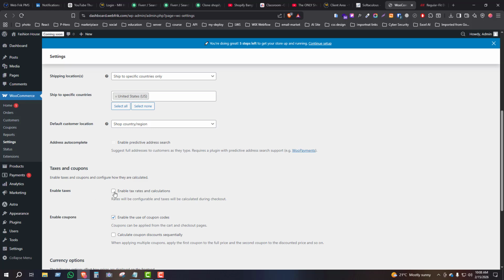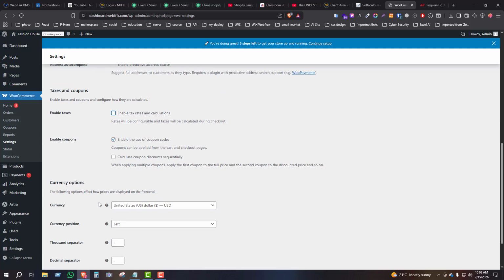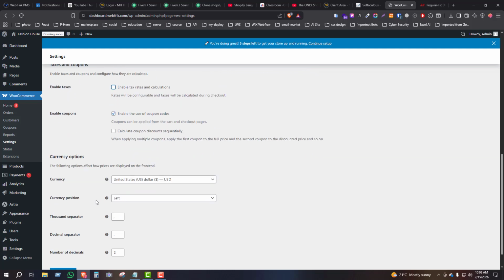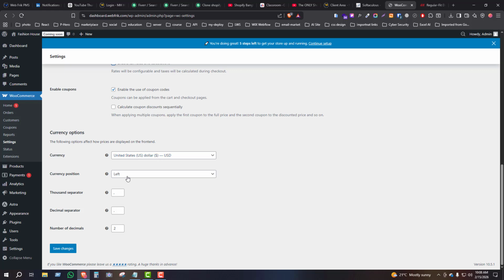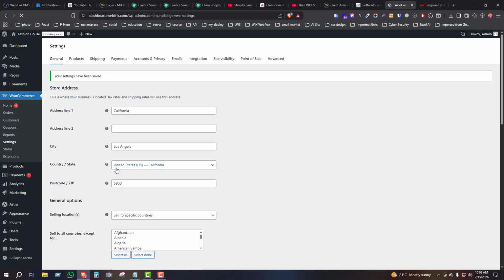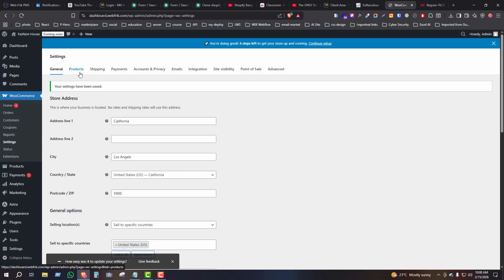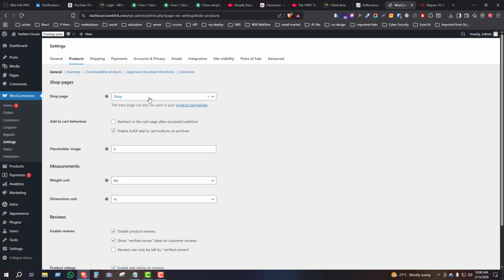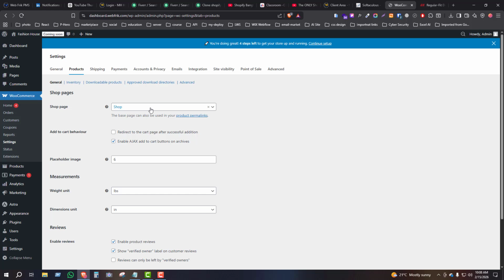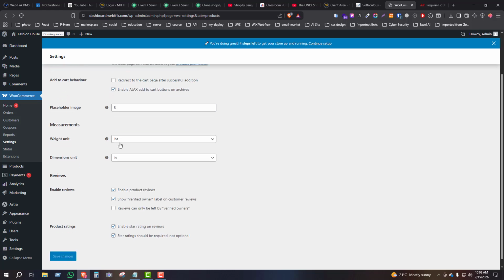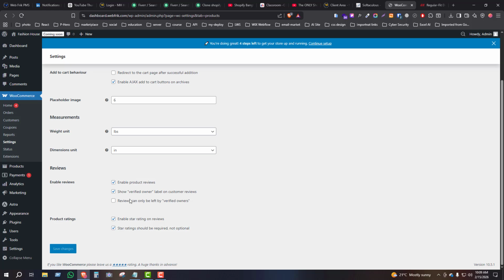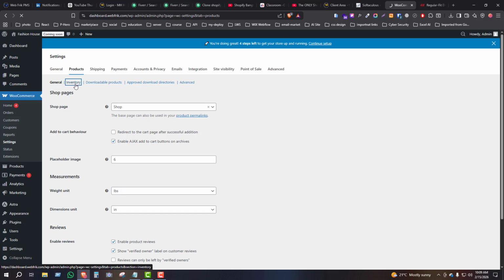If you enable tax, click on the tax button. Then show the currency, USD dollar, and the currency position is on the left side. Our general settings are done, and click on the products tab. Our products shop page is the shop. Placeholder image, this is already set, do not change this, and click on inventory.